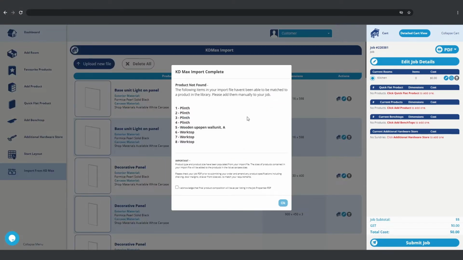Upon import, you will be prompted with the pop-up which reminds you to check the imported products once you've added them to your cart. If for some reason the import was unable to match products from your KD Max design, the pop-up will let you know which items were not able to be imported correctly.